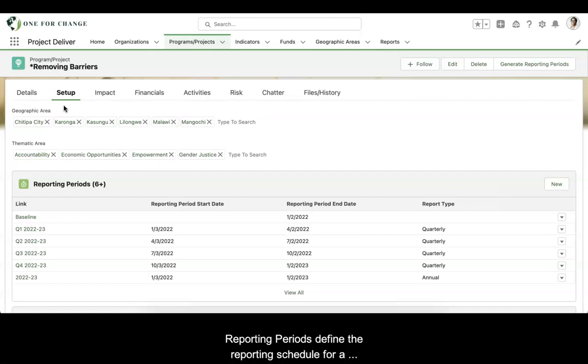Reporting periods define the reporting schedule for a project, which can include narrative reporting on activities, reporting financials, and indicator targets and results. These reporting periods can be at various frequencies, depending on the project. In this example, we have baseline, quarterly, and annual reporting.